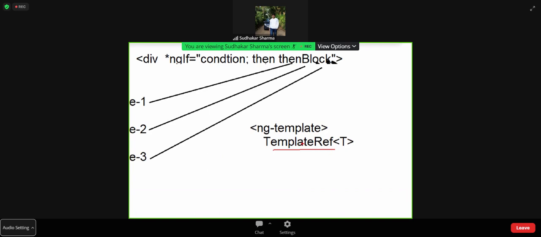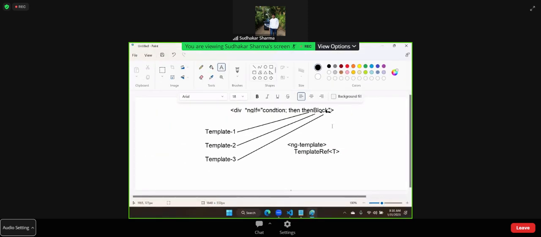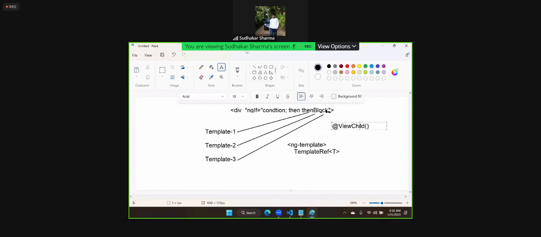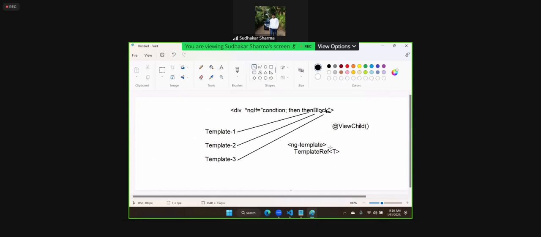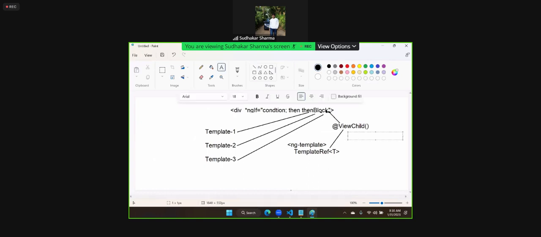After creating the template, in order to render this template into this location, we need another concept called ViewChild. We need this directive. At ViewChild, it is going to pick up this template and render it here. Why is it ViewChild? View is nothing but, view means UI.